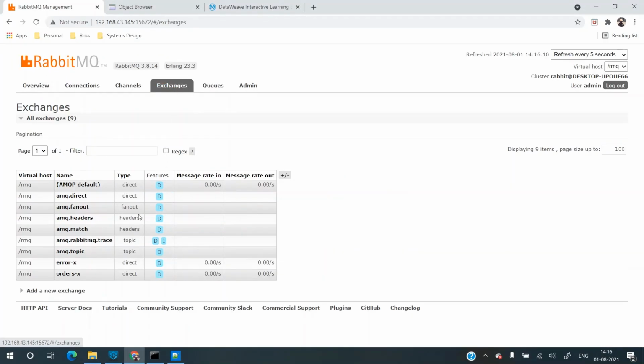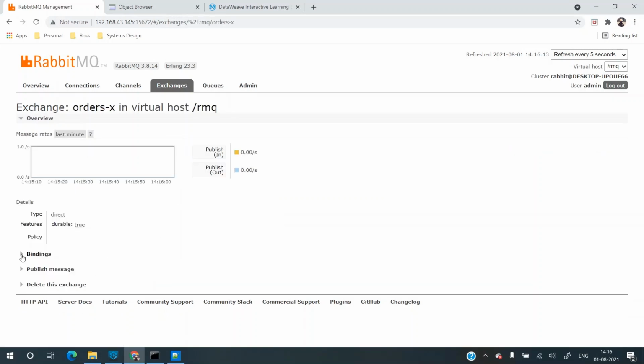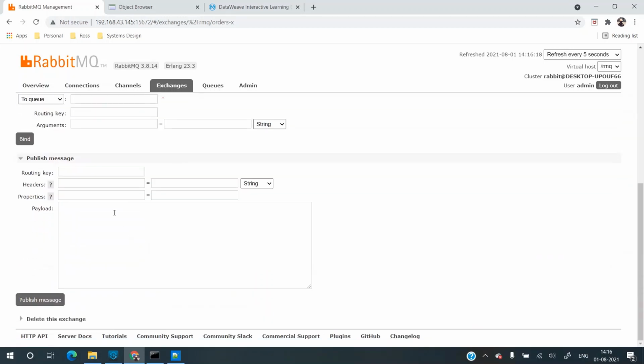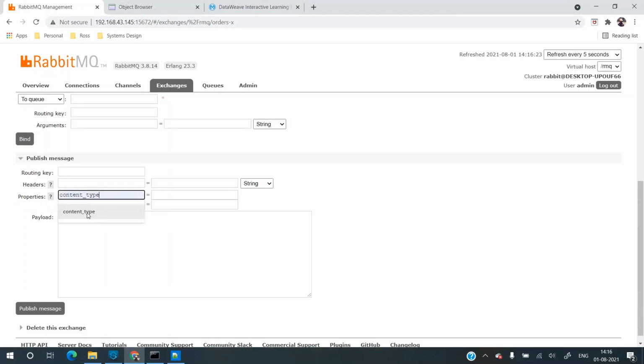So let's go to the exchange and to the error orders exchange. Let's check the bindings, and it's directly bound to the orders queue. So let's quickly publish a message. Make sure that you pass the content type, because otherwise it will fail. Because we are not passing it through an application, right? So we are manually pushing.